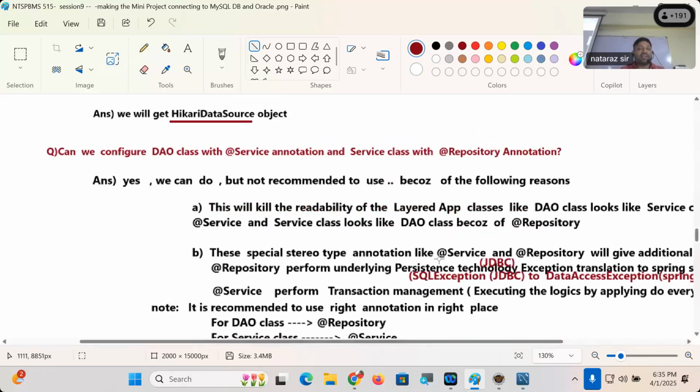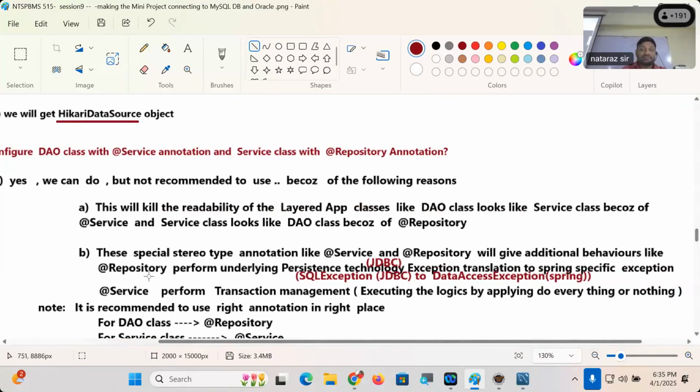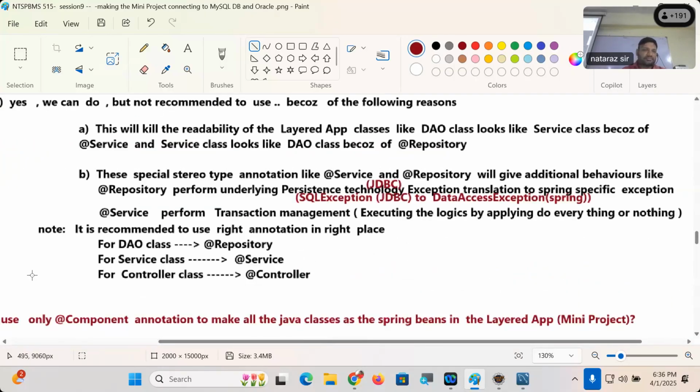This special stereotype annotation like service, repository will give what? Additional behaviors like @Repository performs underlying persistence technology exception translation to Spring specific exception. We will lose that behavior or not, guys. @Service performs transaction management, executing the logic by applying do everything or nothing principle, right, guys? Is it recommended to use right annotation at right place? It is recommended. Okay, for DAO @Repository, for service @Service, for controller class @Controller.